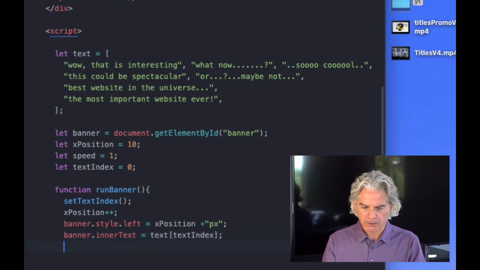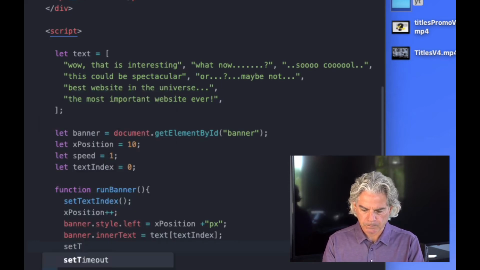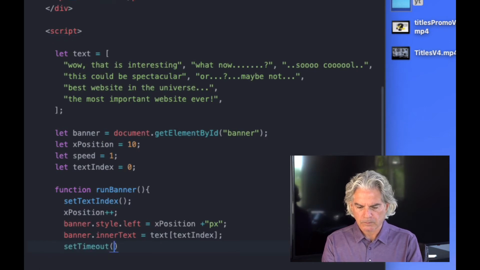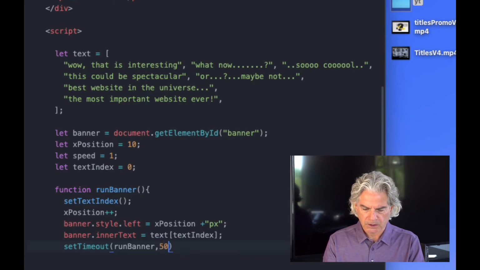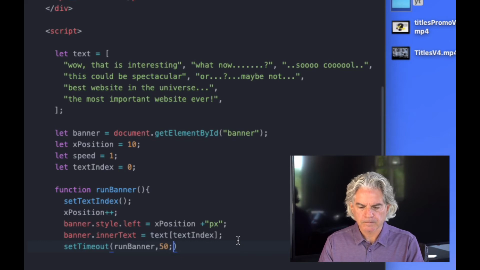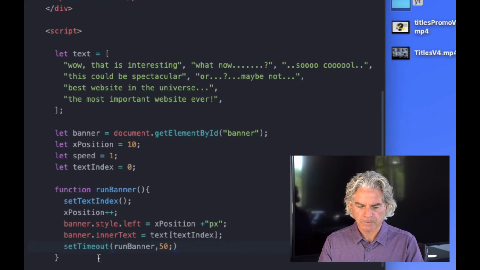And then, since we're animating here, we need to call run banner periodically. Set timeout. And what are we calling? We're calling the same function that we are in. We are looping. And let's call it every 50 milliseconds. And get rid of this space there.